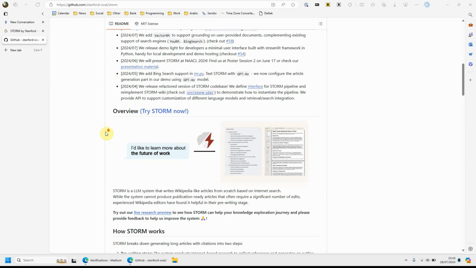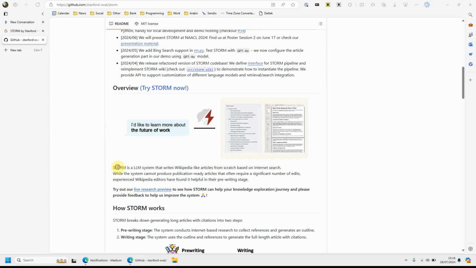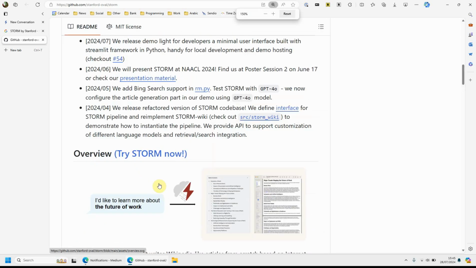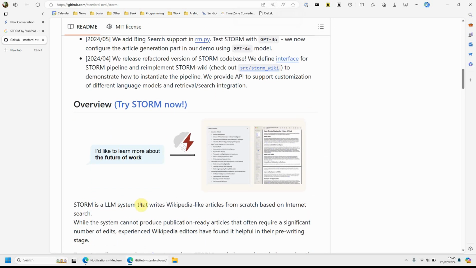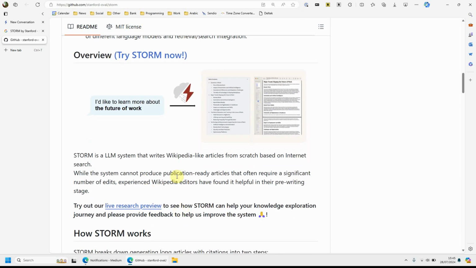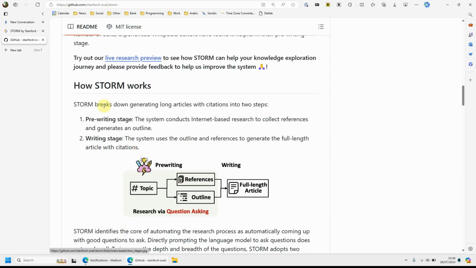But basically, the purpose of it is an LLM system that writes Wikipedia-like articles from scratch based on what it can find through the internet. And it can't do publication-ready articles, but from my experience testing it out for a little bit, it's done a pretty good job of creating a whole article. You can see how it does it here.